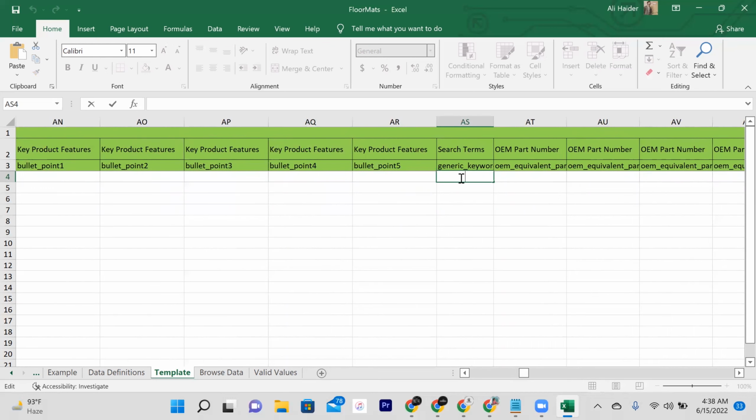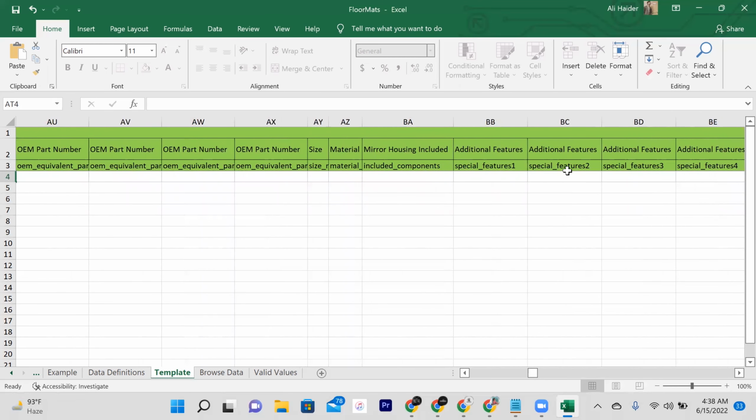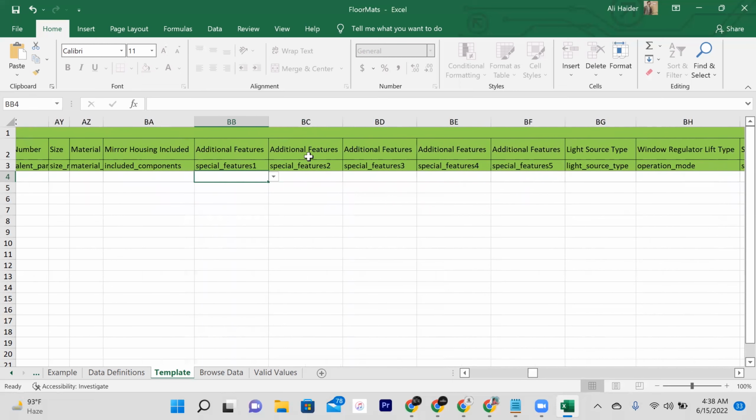that you can use in your flat file, which are also called the backend keywords. So you can just write here the keywords, like car mats or all the keywords that are related to your pod and have high search volume, and keep other things empty for now. Additional features, you can add additional feature 1, 2, and 3, and also the size of your pod here.